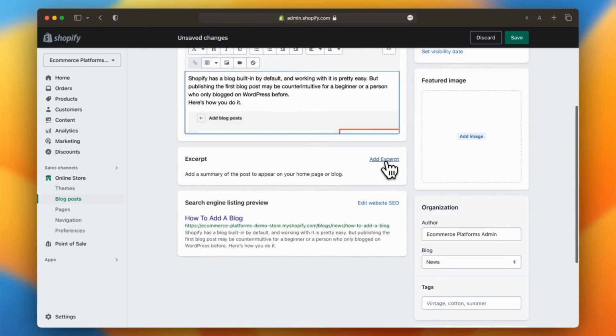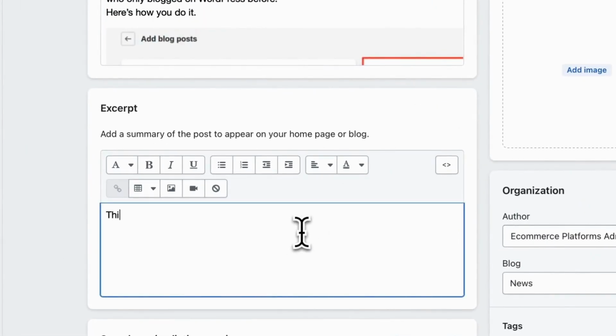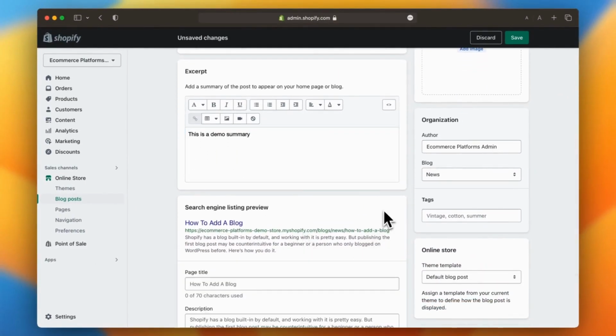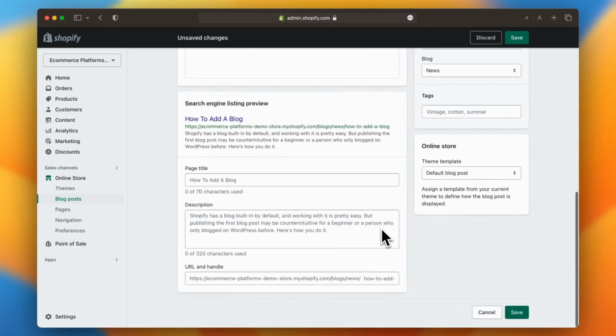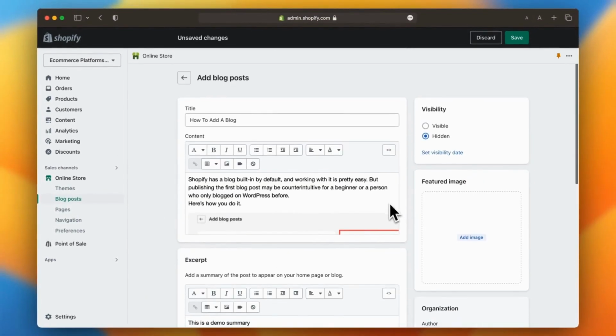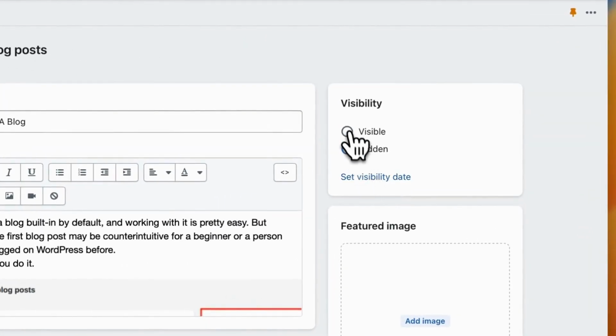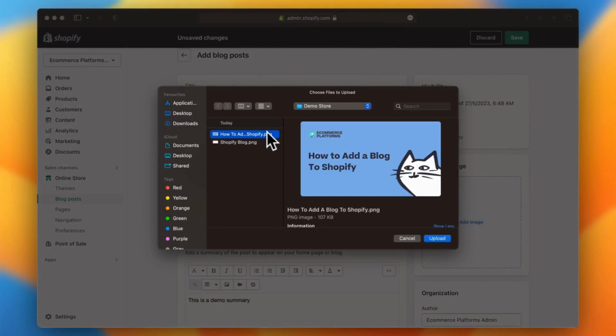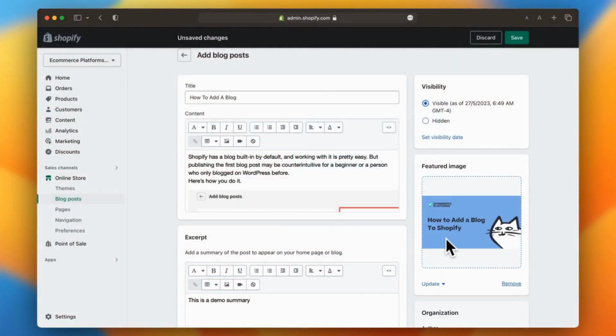Next, add the excerpt. This is a short text that will be visible on the blog card, giving your readers a glimpse of your post. Now take your time to review the quick SEO settings. Moving forward, set the visibility of your post. Don't forget to add an amazing featured image too.